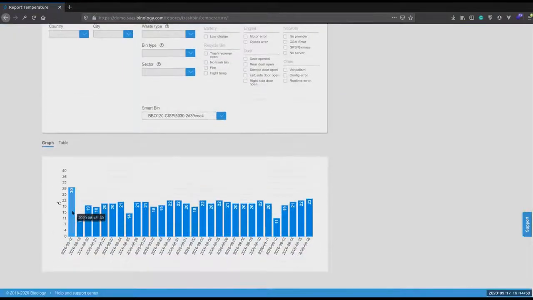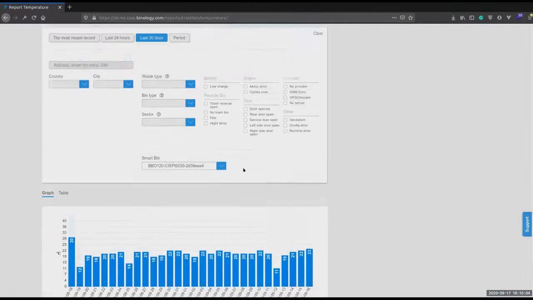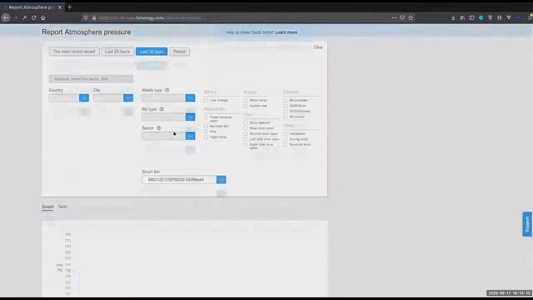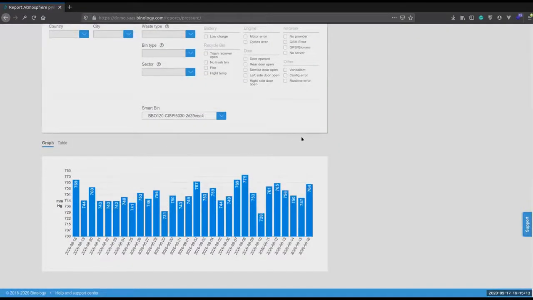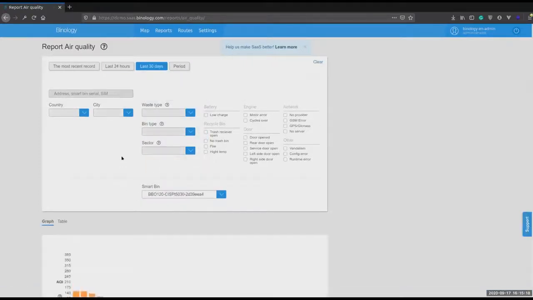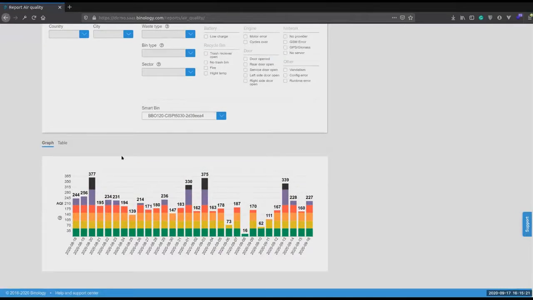So in this instance, it's temperature on different days for the past 30 days. Pretty similar will be atmosphere pressure. So again, just data about the pressure of the environment air. And what I can also show you is that we also measure the air quality, as AQI. Maybe you're not all familiar with this term. It basically stands for air quality index.